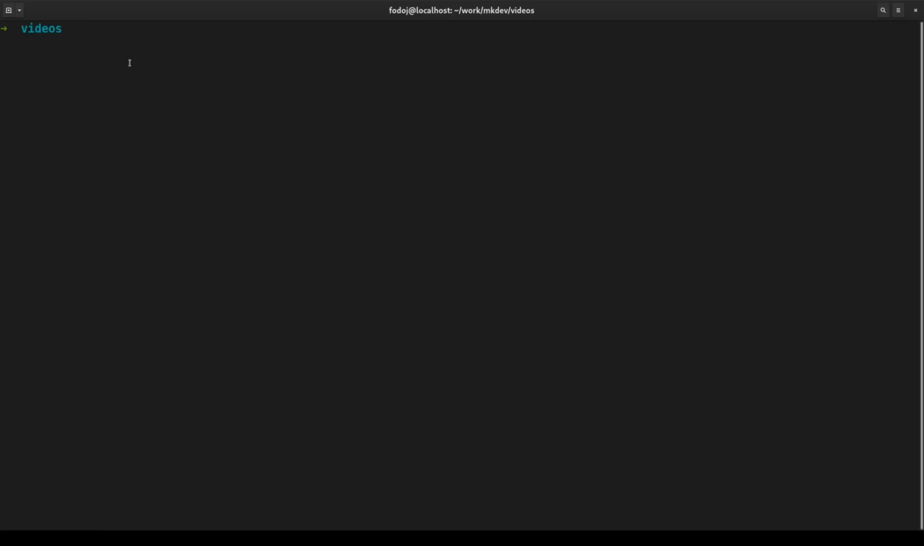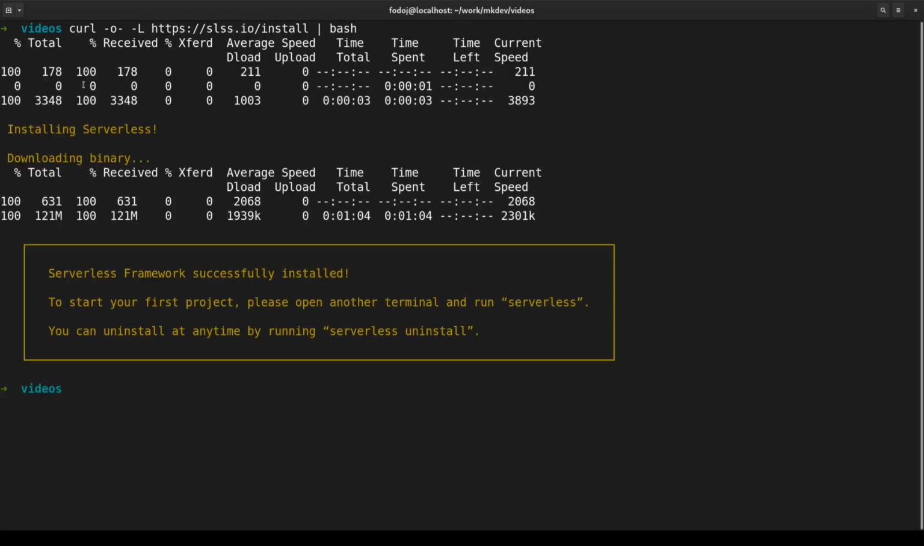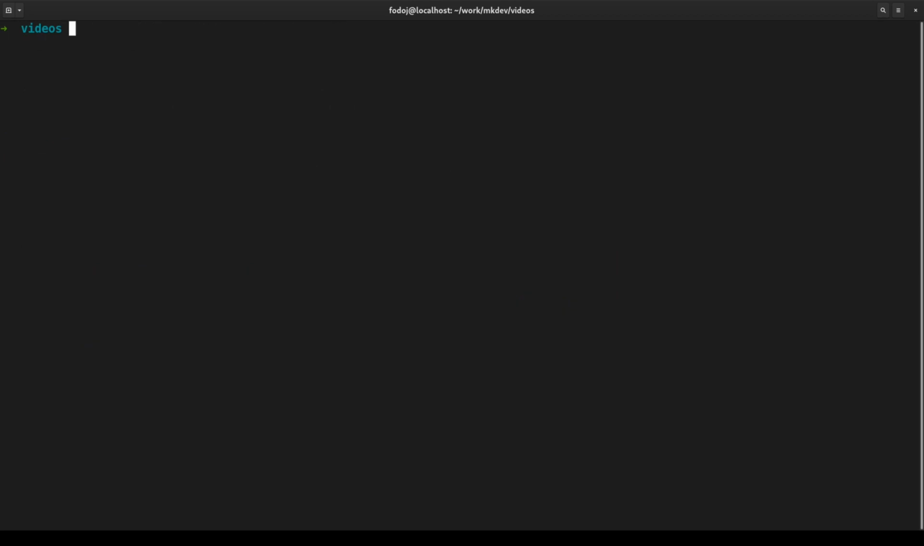Let's start by installing the serverless framework with a simple command. After it's installed, we can create a new service by running the serverless create command. There are many templates to bootstrap your service for different provider and programming language combinations. I'm going to use the one for AWS and Ruby.